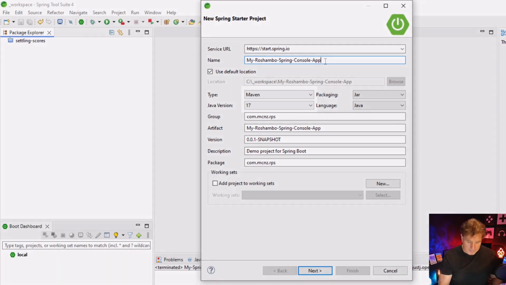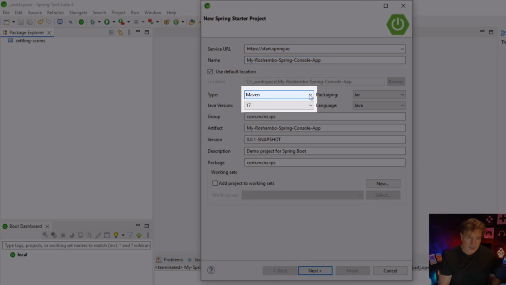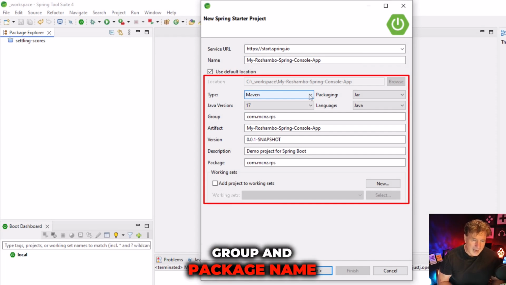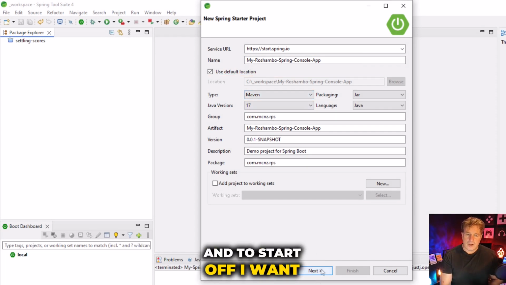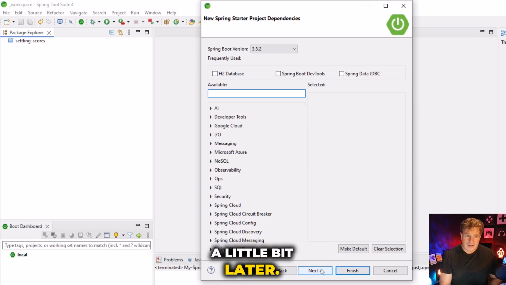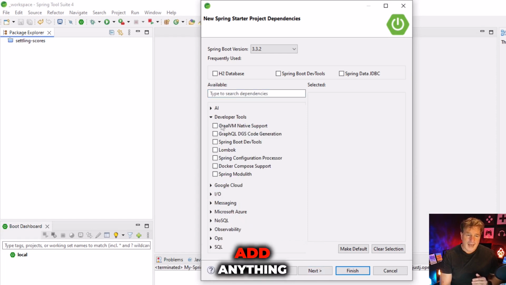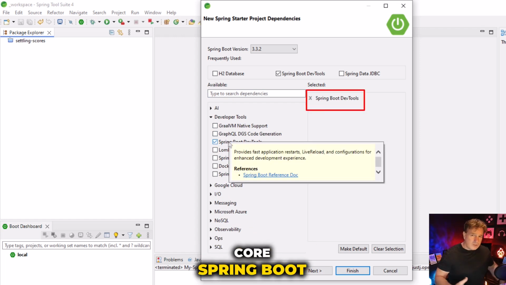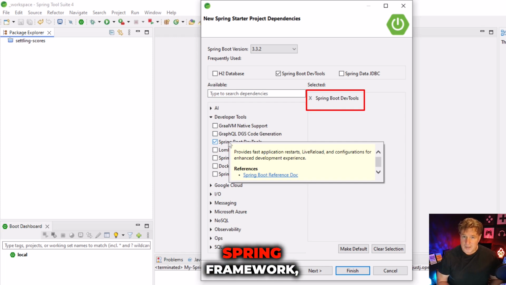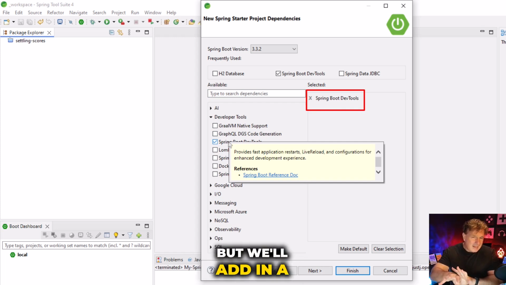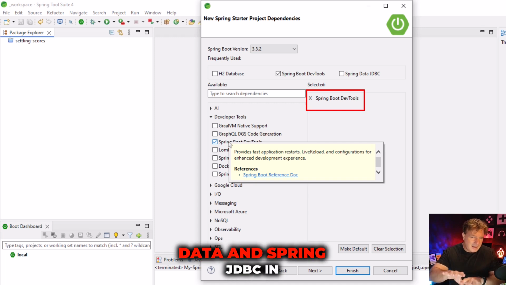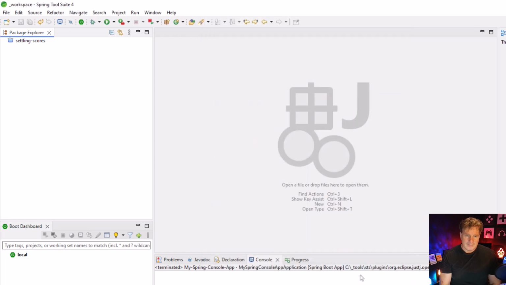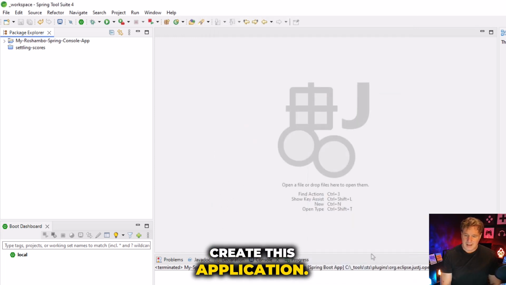It's going to be of type Maven, so make sure you've made this change. It's going to be com.mcnz.rps as the group and package name. I want to add a little database stuff a little bit later, but to start off, don't add anything other than Spring Dev Tools. This will give you the core Spring Boot APIs, the core Spring framework. We'll add in a little bit of Spring Data and Spring JDBC in just a moment, but for starters, let's just start there. Create this application.